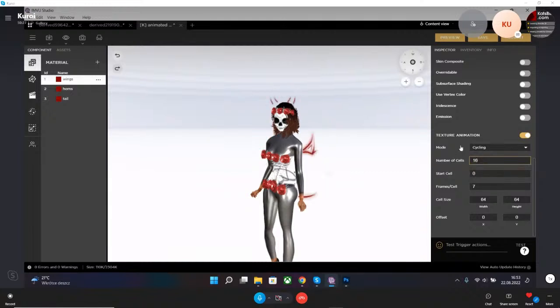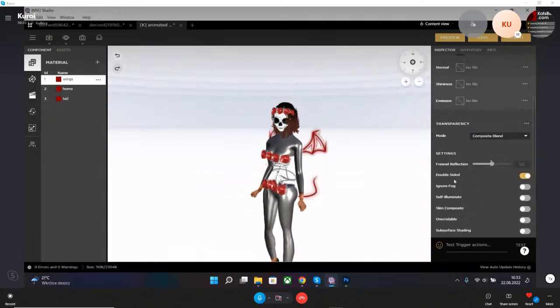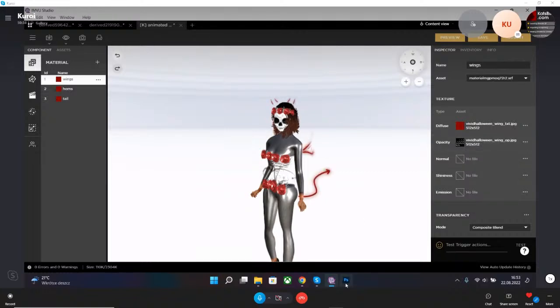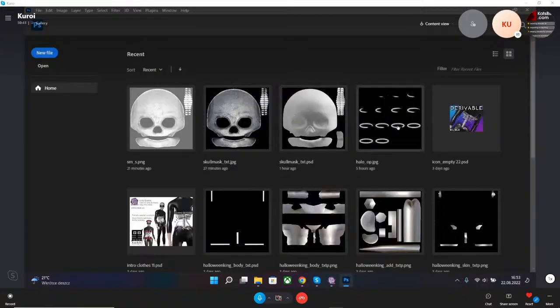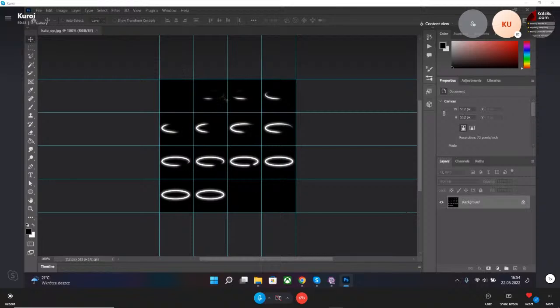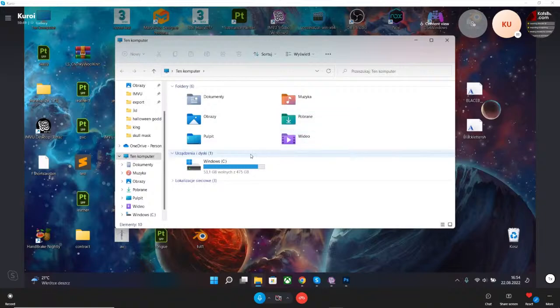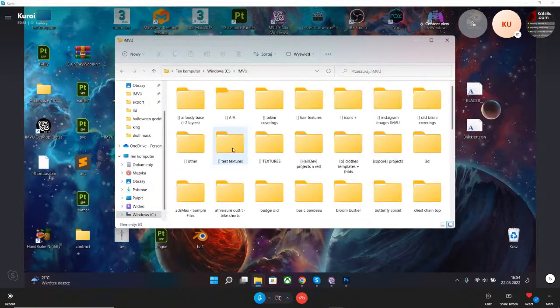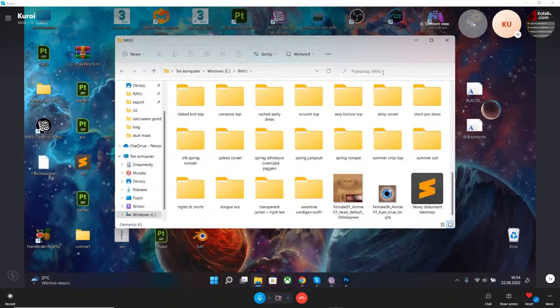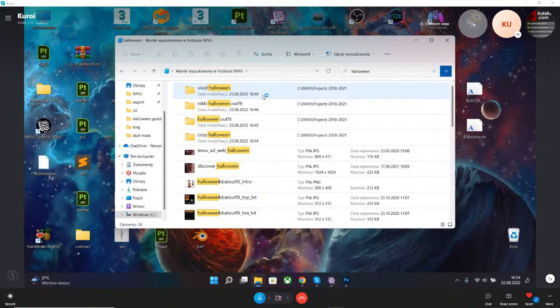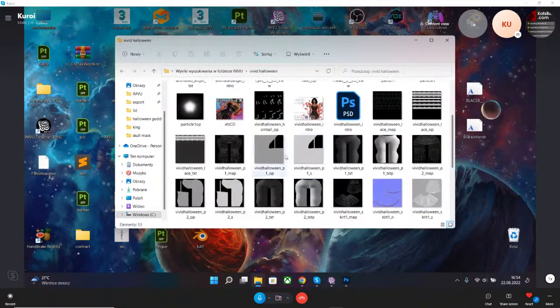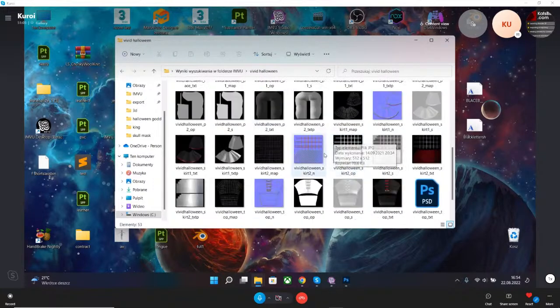Here I have 16 cells. What does the first image look like? Yeah, I'm going to show you in a second. So this is the image. I have it somewhere here. Let's just close it. And yes, okay. So this is the halo, not from the devil. So maybe do I have this one here? Halloween, and yes.